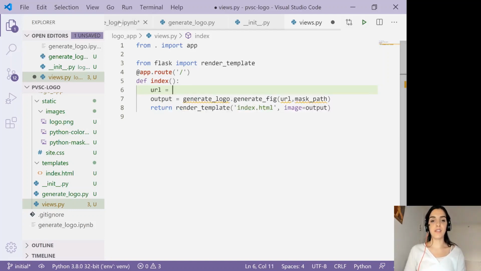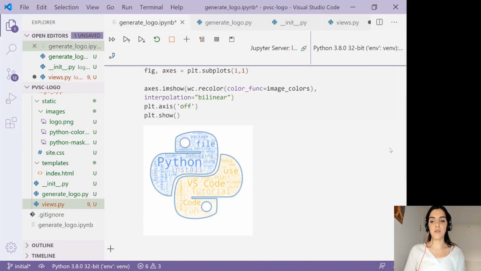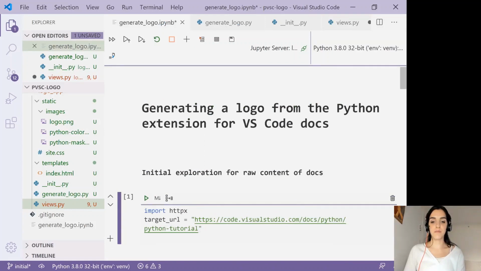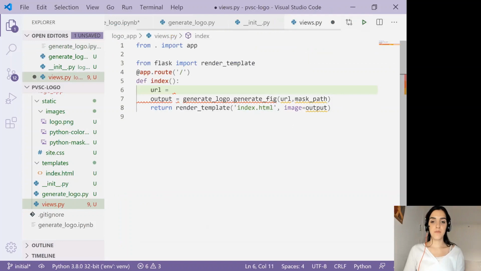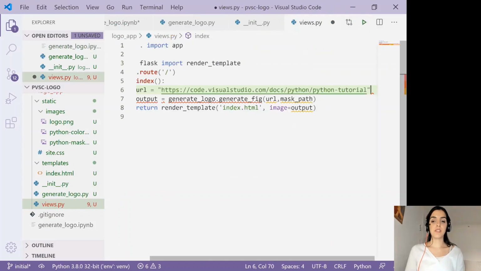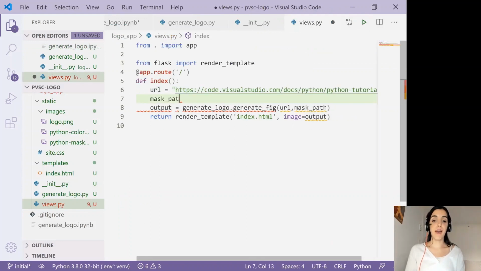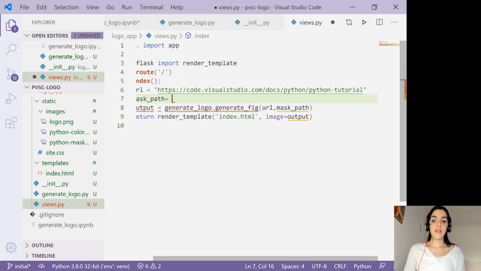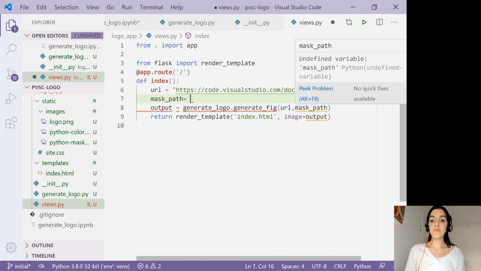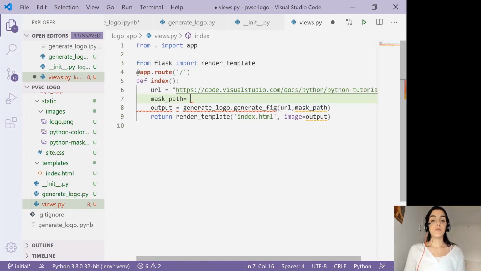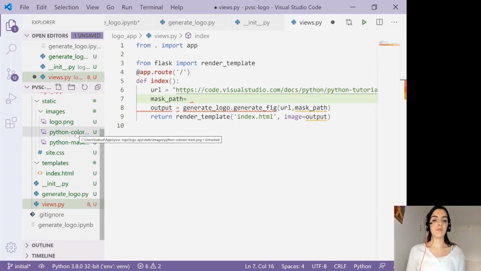Now I need to define what are these variables. So the URL is here on my notebook. I can go fetch it easily. Now I just need to define the mask path. The mask path is going to be, I could hard code it and just get the path to the mask that I'm going to use, that is this one.